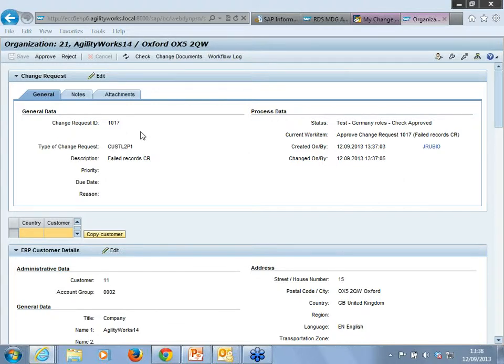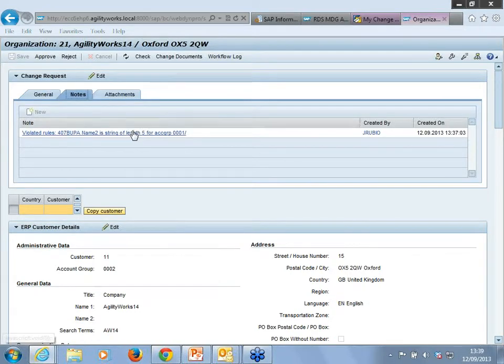so you can see the information. It's the type of change request, the description that's been populated through from the remediation tool, and in the notes tab it shows what the rule was that's failed and why we've got this change request, so what we're trying to remediate as part of this change request. So we now know where to go and we know what we want to change to make this pass that rule.